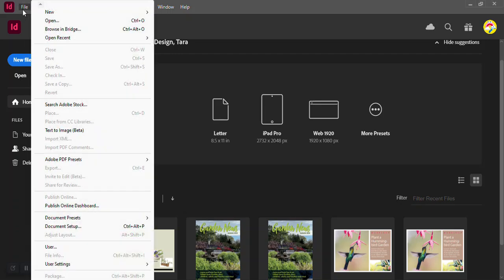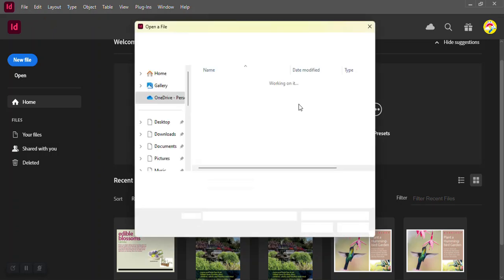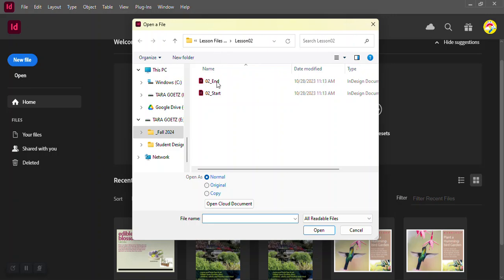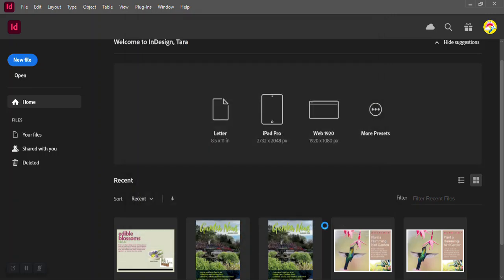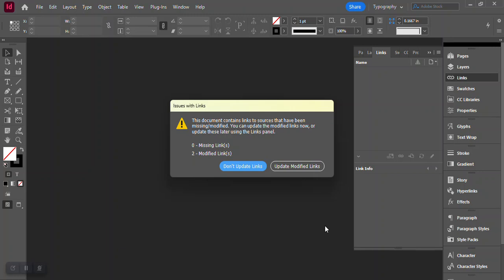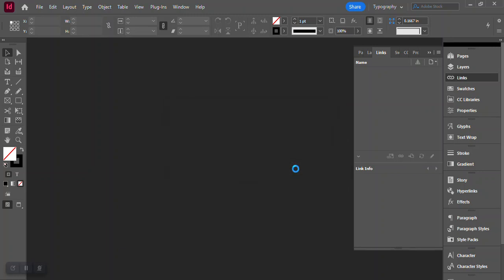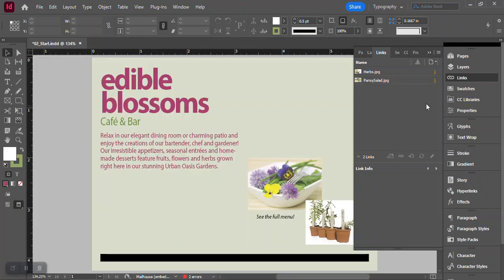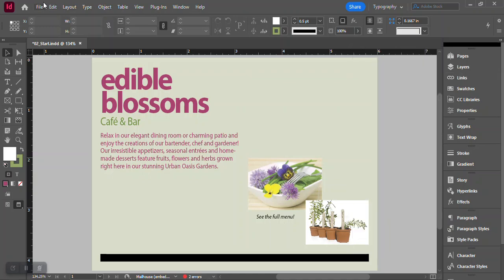All right, we need to go to File and Open, navigate to our lesson files folder. All right, we need 02 underscore start. I'm going to go ahead and open that up. Give that just a second. With this lesson, we can go ahead and click the button to update modified links. Okay, and then I'm going to go ahead and resave this.